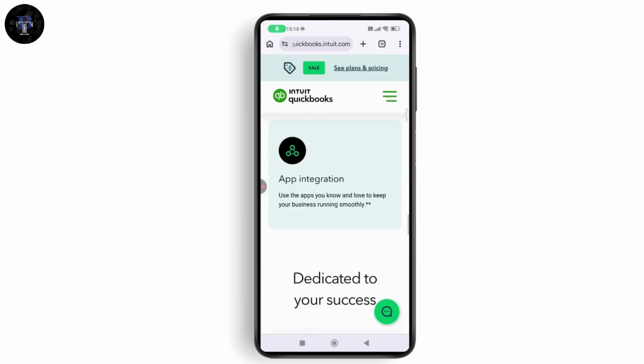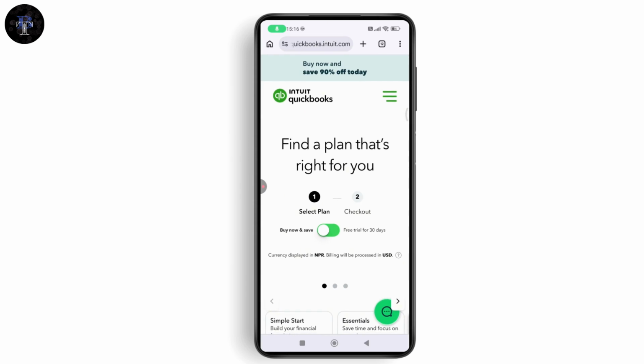And after selecting the plan, the second step will be your checkout. Once you're done with the checkout, then you'll be able to download QuickBooks. But without a plan, you won't be able to do that.